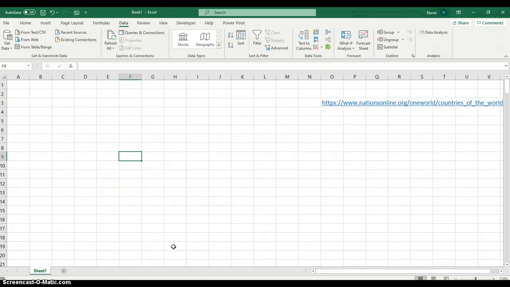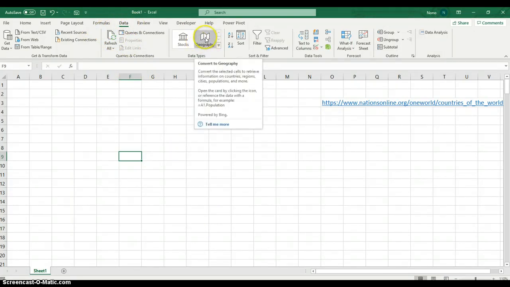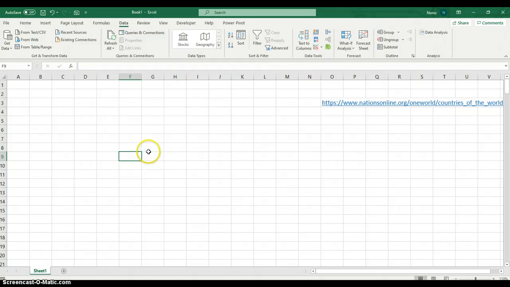Okay, in this video I'm just going to be showing you a new data type on Excel, but it is exclusive to Office 365. So you need to have Office 365. Okay, and it's a geography data type, and under the data ribbon you would see it here, geography. Okay, and it works with location data. You can put a location, you can put a city, and get extra information about that location or city. I'm going to show you how it works.